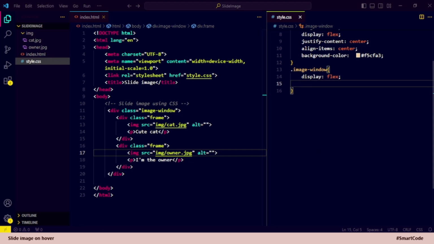Now the question is, what would be the width of this image window? To get the answer to this question, we need to look at our images. If the images are already in good size and presentable, like you can just put them on the web without changing the width.